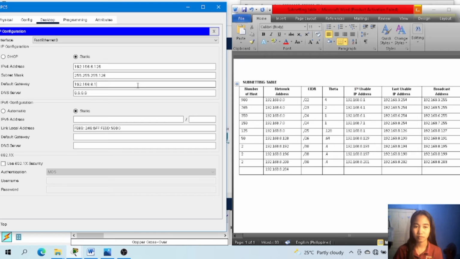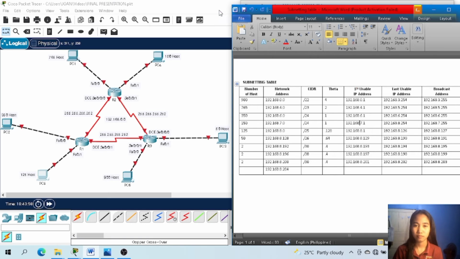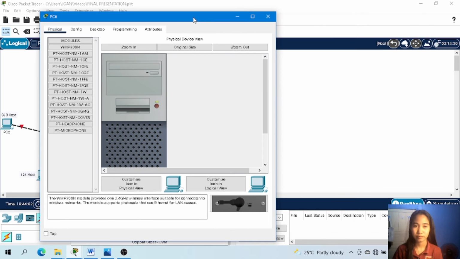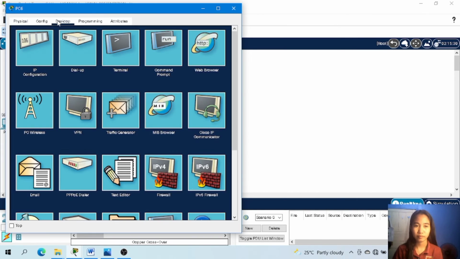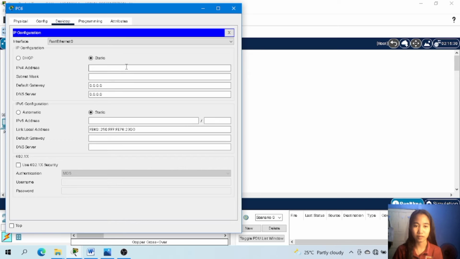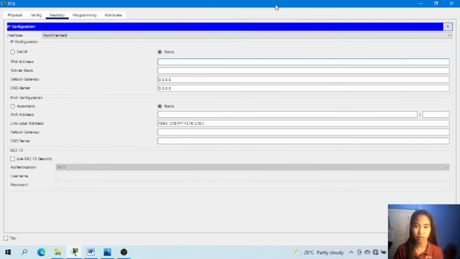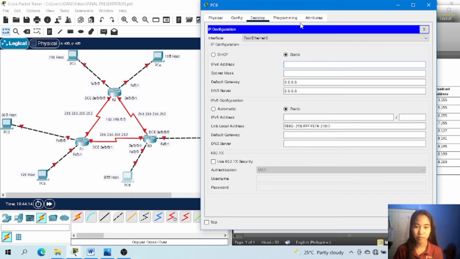192.168.8.1. Last, yung PC6. Desktop IP config. Then, titignan ulit natin sa subnetting table kung anong host ng PC6, which is 900.